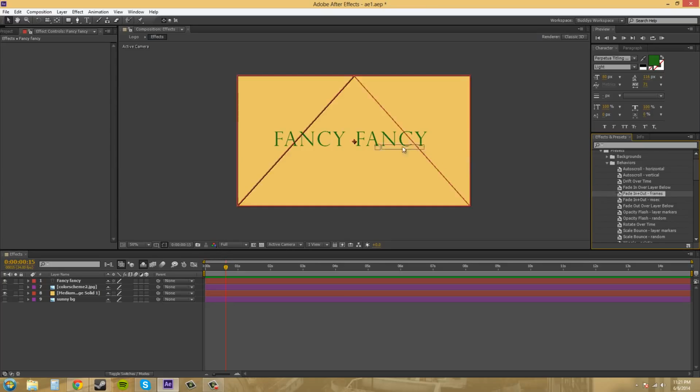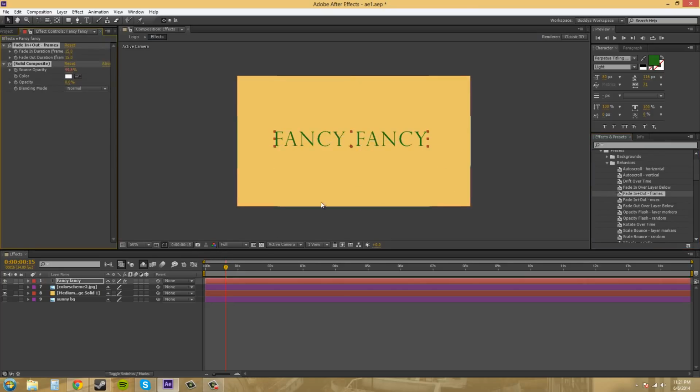So I'm going to click and drag it onto my text, and all we've got here is just a simple fade in, and then at the end it should fade out. Yep, so it's supposed to fade out. It doesn't fade out all the way for some reason, but we can change that by changing the source opacity. The source opacity over here is red. That means it's linked by an expression somewhere.